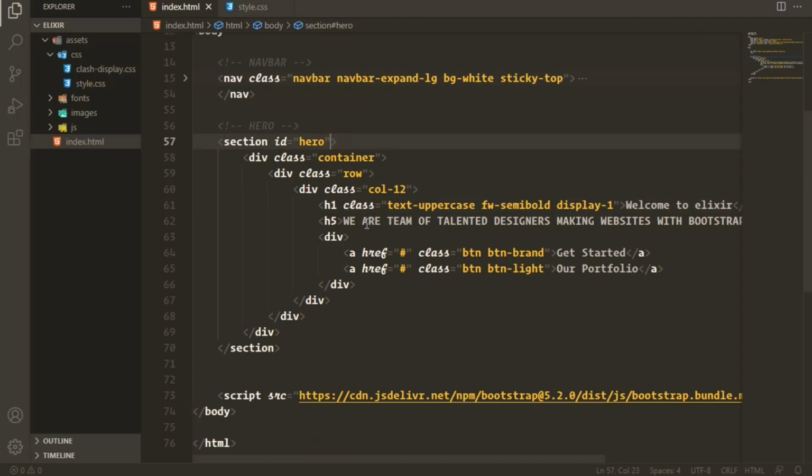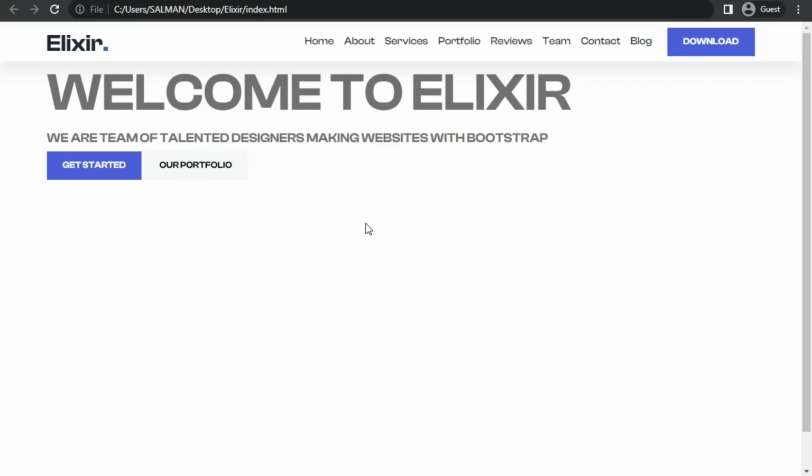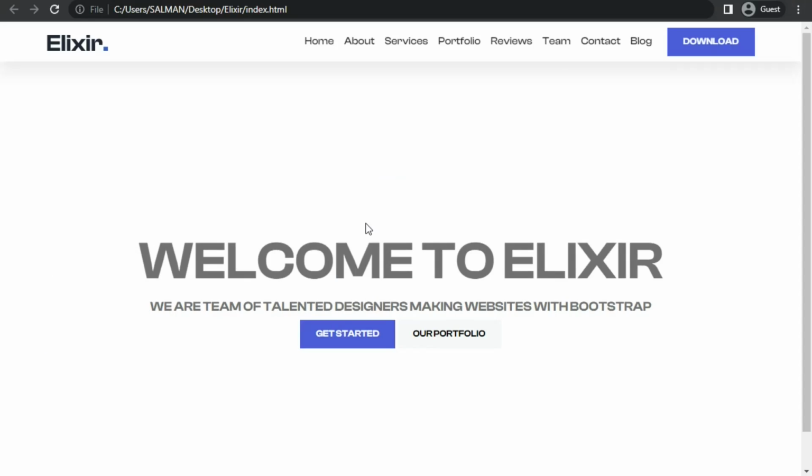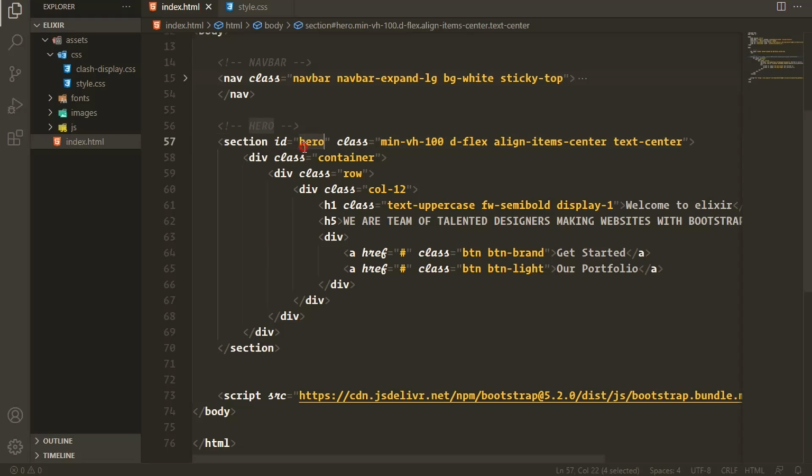And I'm gonna select this hero. I'm gonna give a class minimum viewport height 100. Okay, and I'm gonna give a display flex, align item center. Save it. Okay, and text center. Okay, so I'm gonna select the hero.